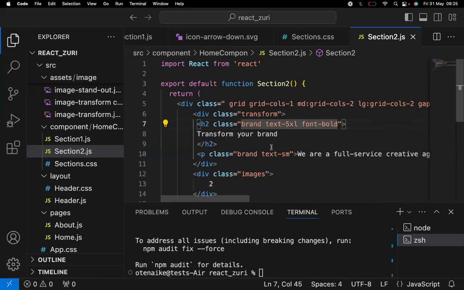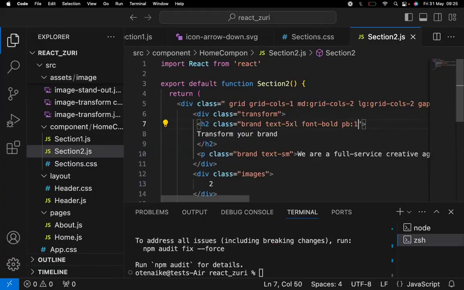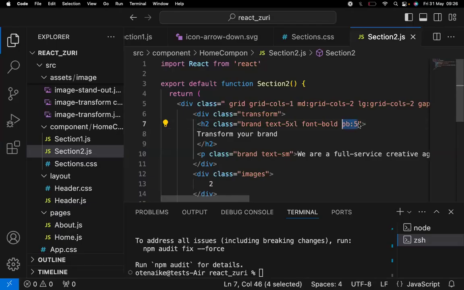And one of the best ways to do that, I can do PB of, let's say, 1. Let's see. Any effects of 5? No serious effect. I don't know why the PB is not working. That's padding bottom. But so it has not to waste a lot of time. So let's just go and put it on this brand.